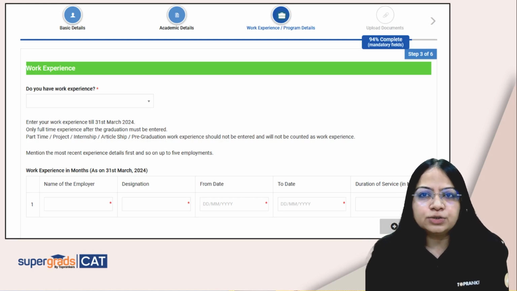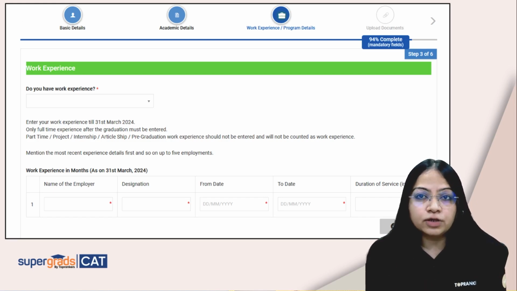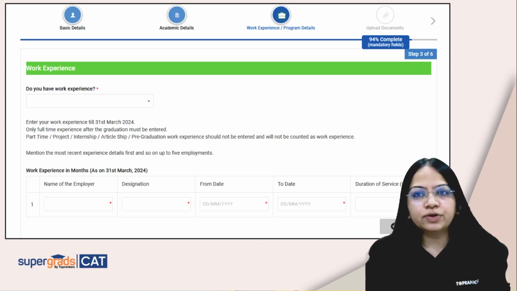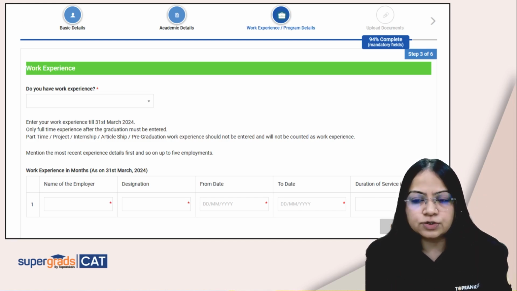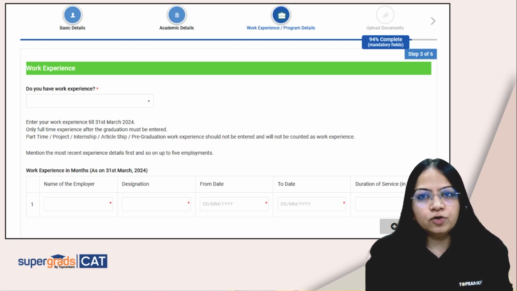Any kind of internship, any kind of work that you might have done during your graduation, that is not accounted for. So please don't write it over here, don't mention it over here. Fine. So if you have work experience that is post your graduation full time, if you have been involved in your job, that is going to be counted. So most of you would be writing a no over here and can move ahead.